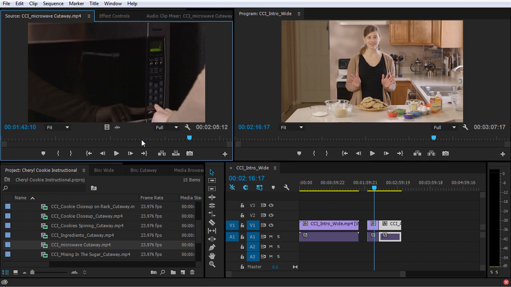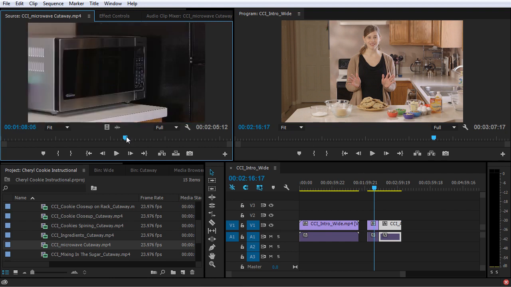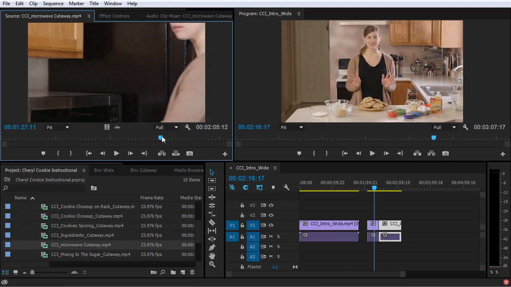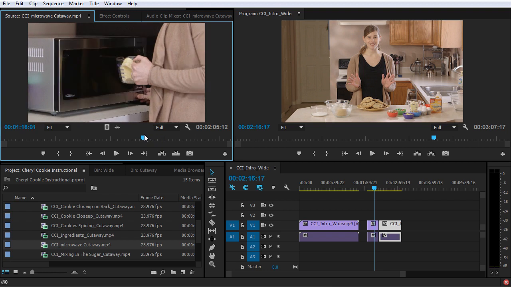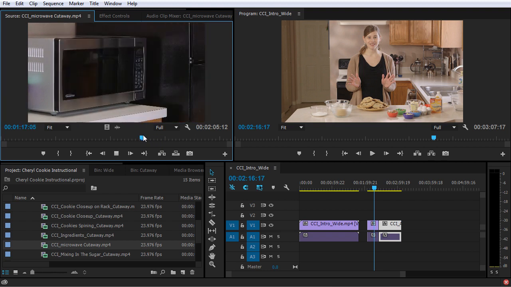So if I wanted to use this two separate times as two separate clips, I could mark an in and out point here, add that to my sequence, and then go back and add another in and out point, and then add that to my sequence, or I could make a few subclips. So to do that, I'm going to find the first part of this clip that I want to make into a subclip, which is right here. So I'm going to get Cheryl opening the door right here.